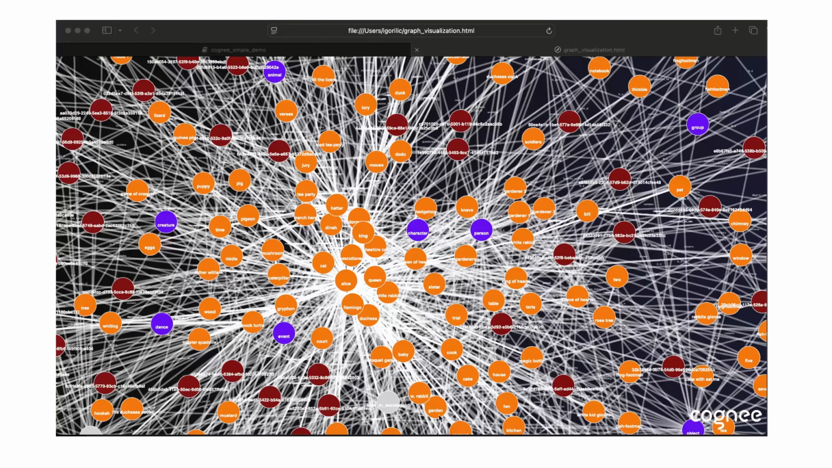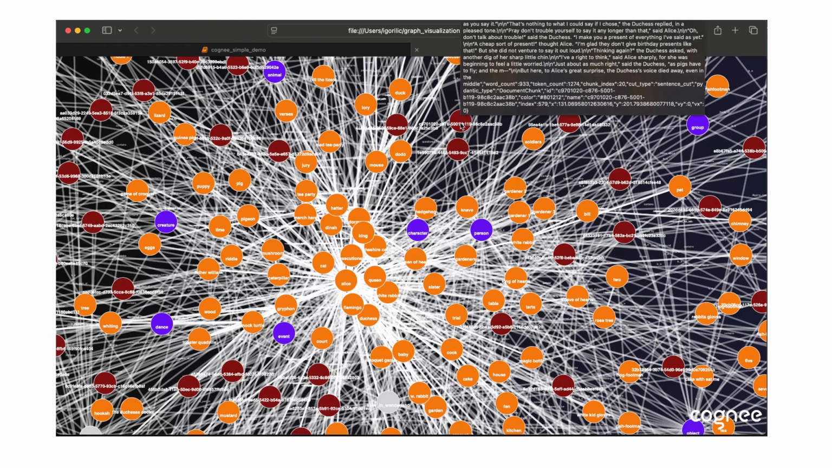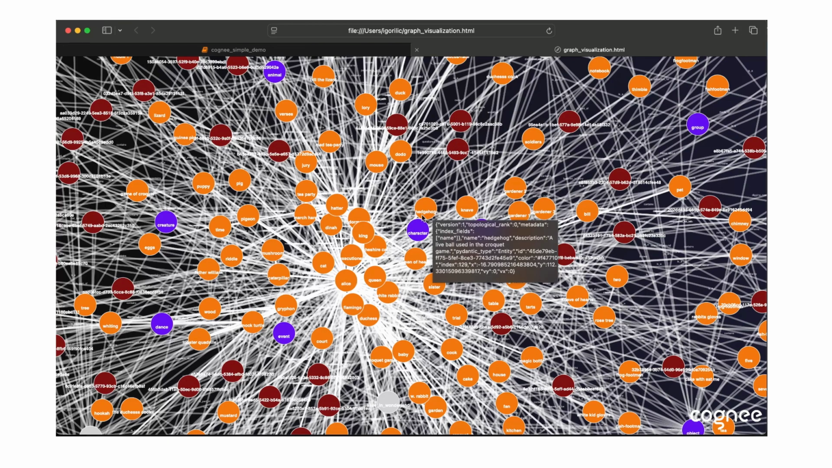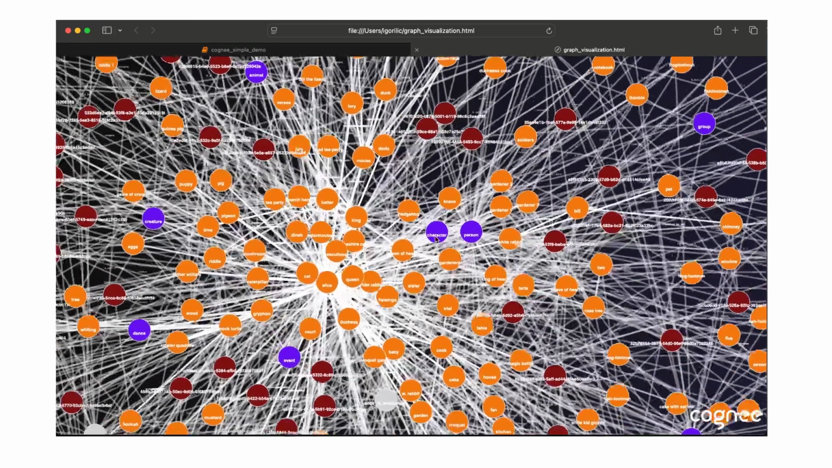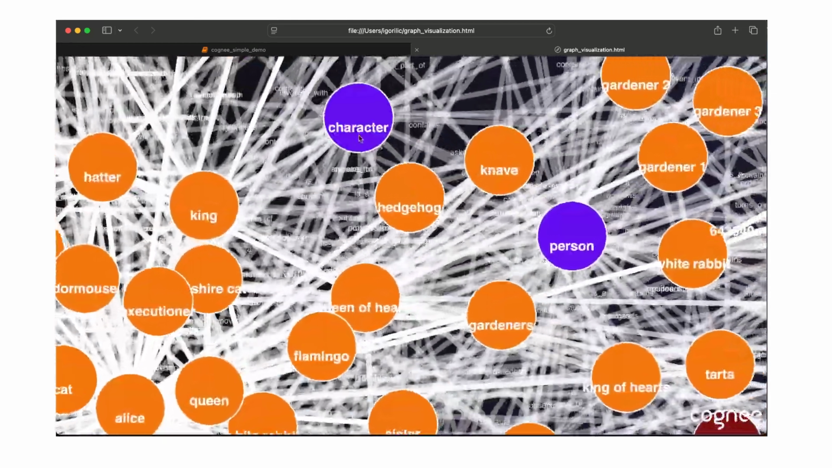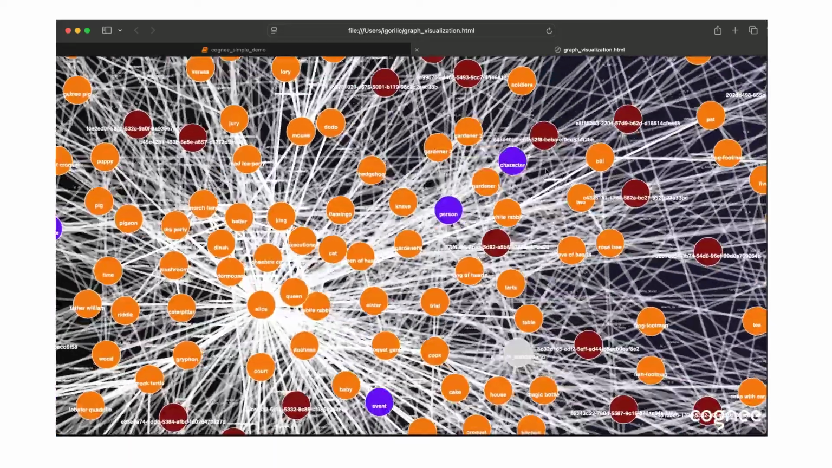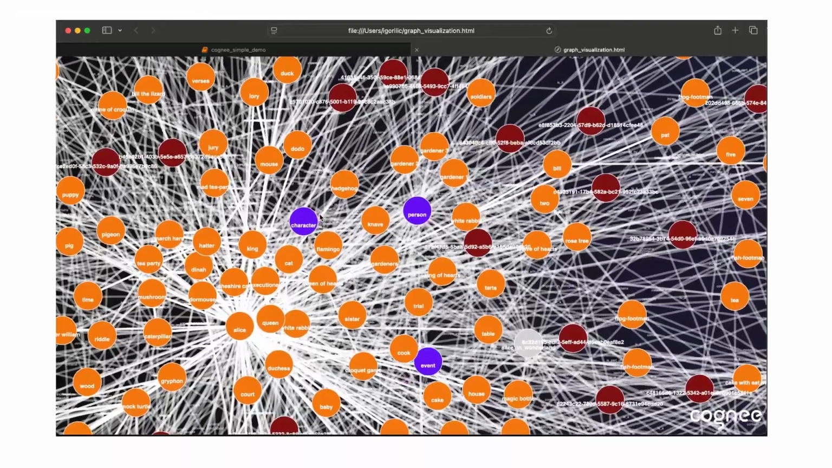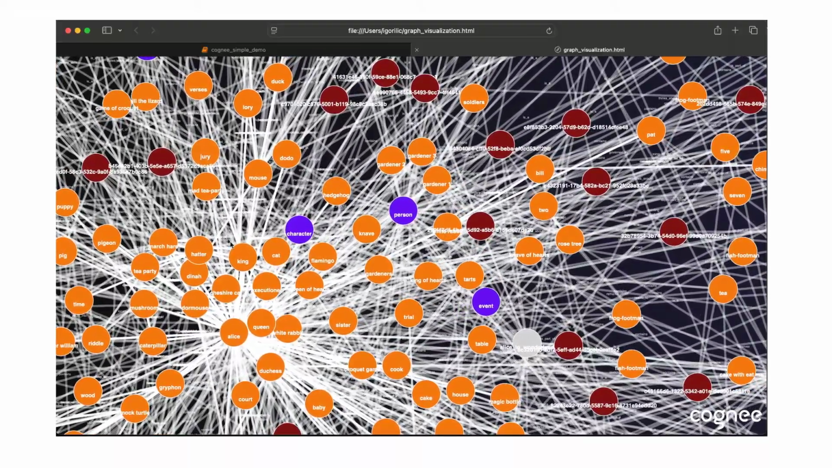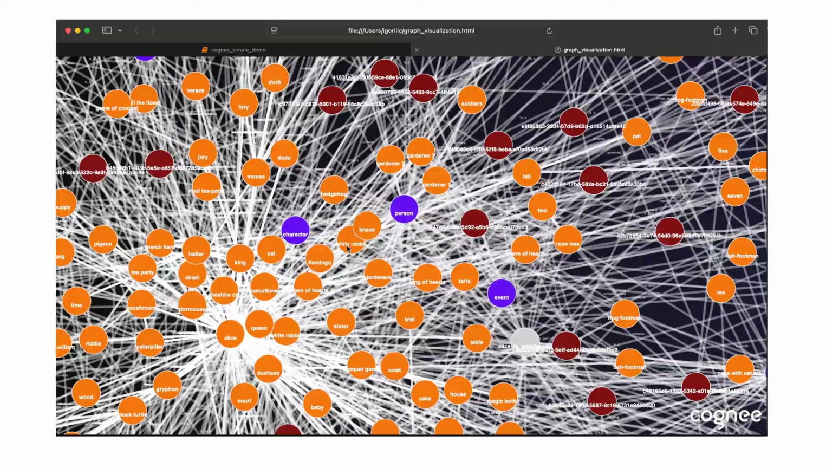So if I run this here, we can see all the entities and relationships between them in the graph. So for example, the different colors denote different things in the graph. The reds are actually chunks from the document itself. The orange parts are actually entities, and the purple parts are entity types. So for example, character, we can see all the characters from the novel here. You can see the relationships here. So for example, the king is a character, the hatter is a character, the white rabbit is a character.